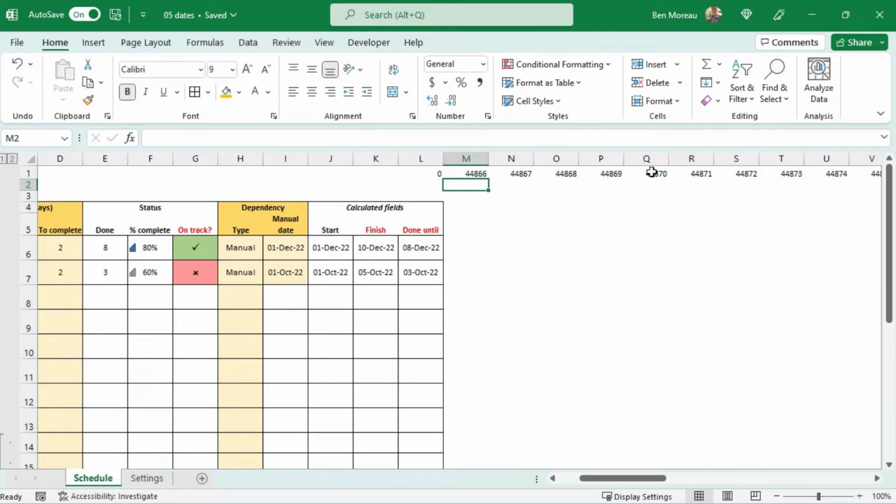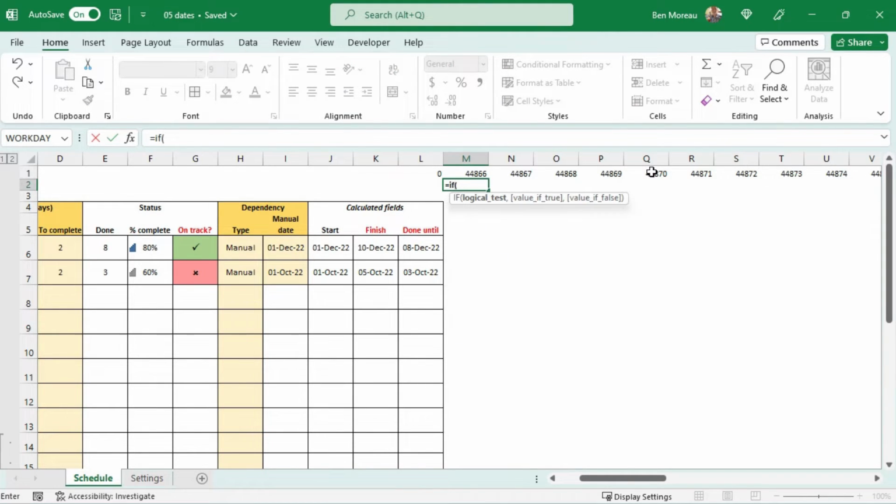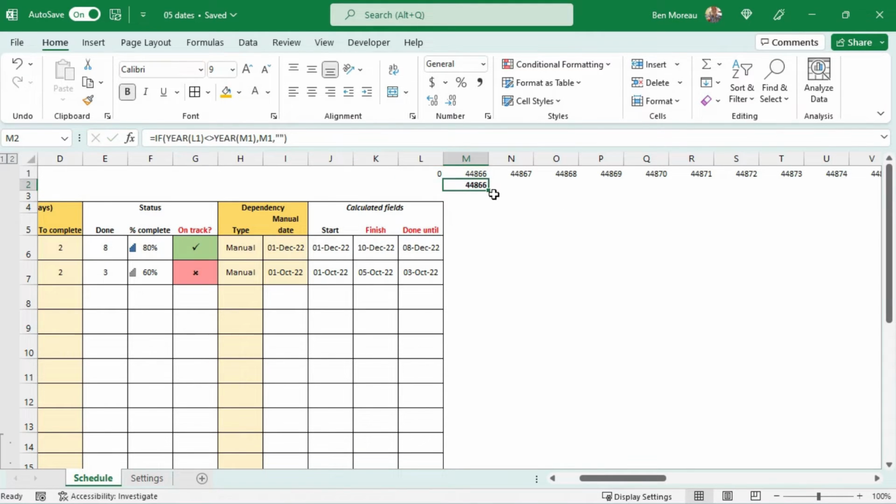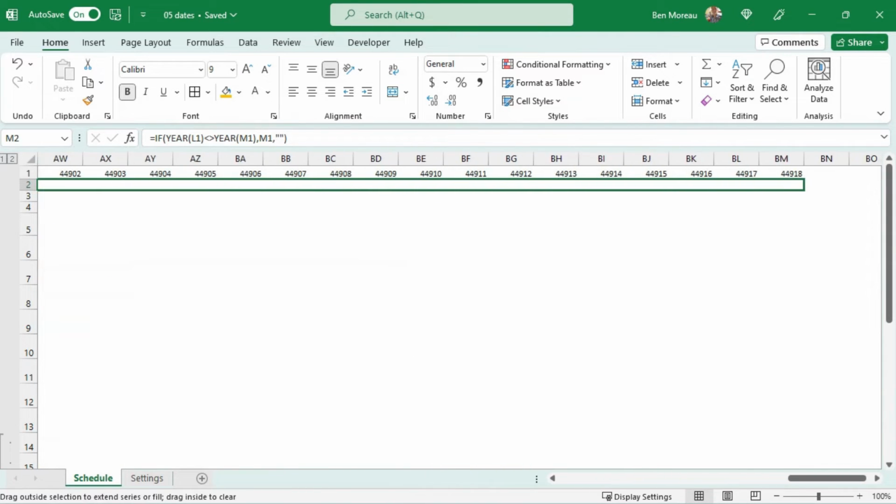So the way we can do this is we are actually checking what is the year of the field before. So if the year of the field before here, which is our reference field, is not the same as the year of this one, then show the date. Then we copy this field again. Otherwise, we just put nothing. And I'll explain why. Let's just copy that all the way across.